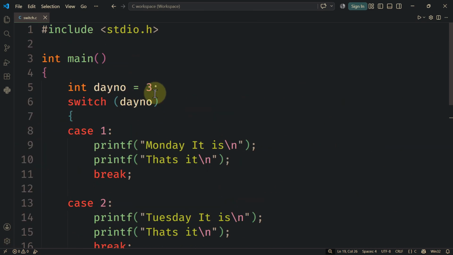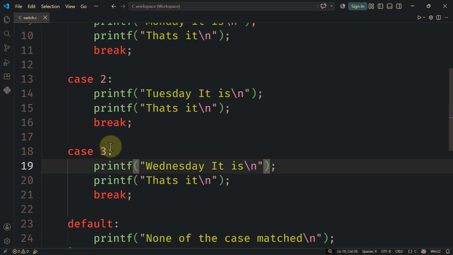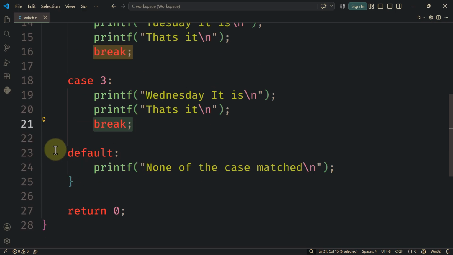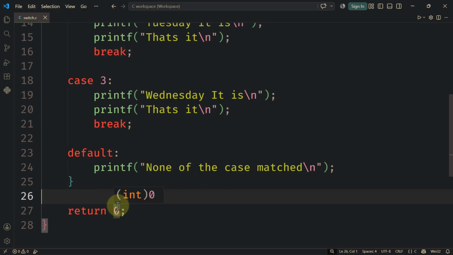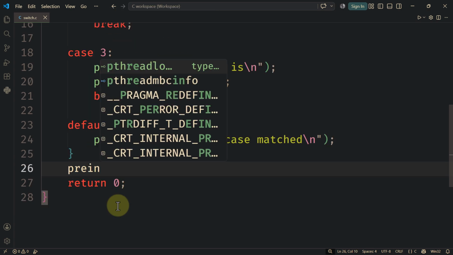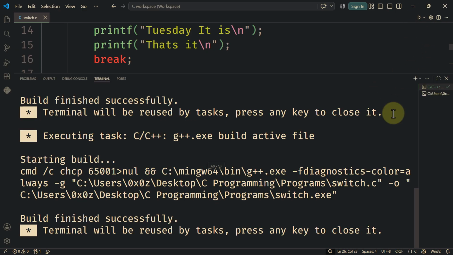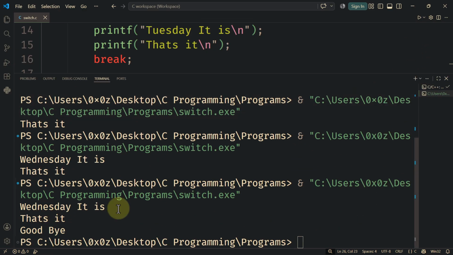What happened here? Denum is containing 3, so the matched case value is 3. These statements are executed, and then we have the break. Because of that, the switch statement is stopped. We come out of the switch statement and we execute the other statements which are after the switch. For example, let us say we have a printf in here, and let us say goodbye, something like this. Just to demonstrate this, if I run this now, we can see Wednesday it is. That's it. Goodbye.